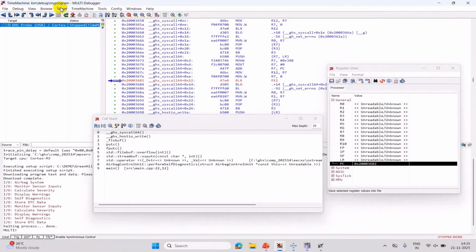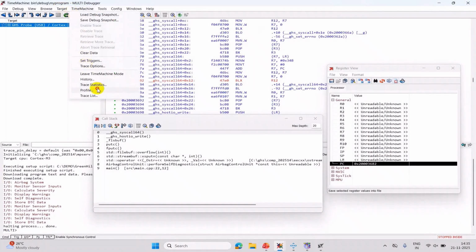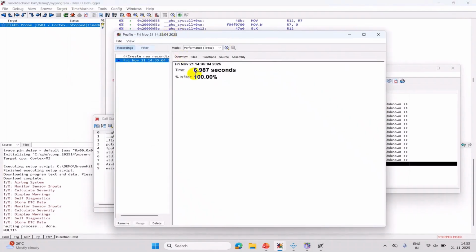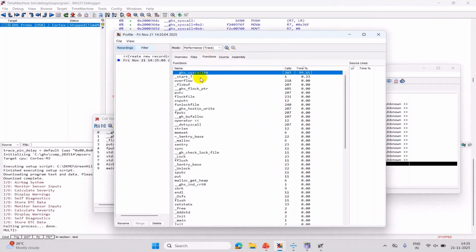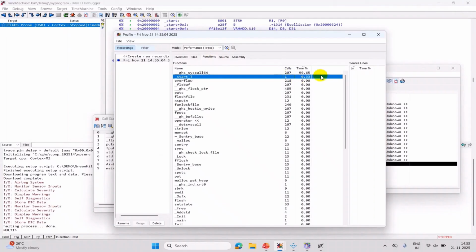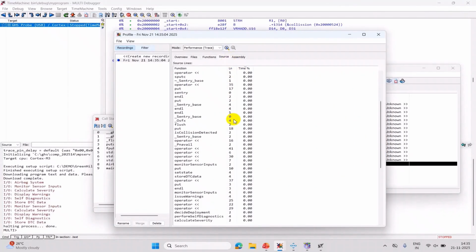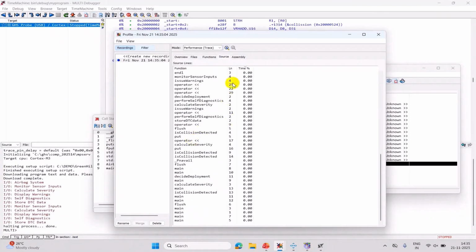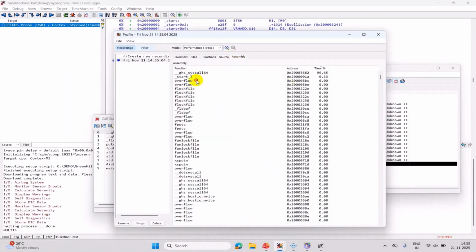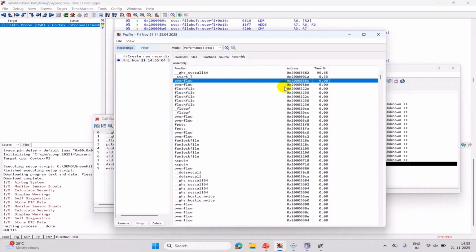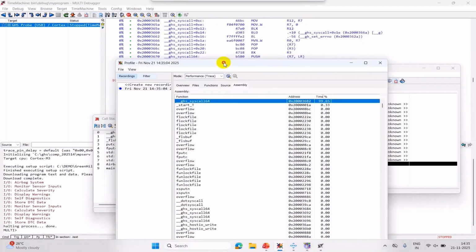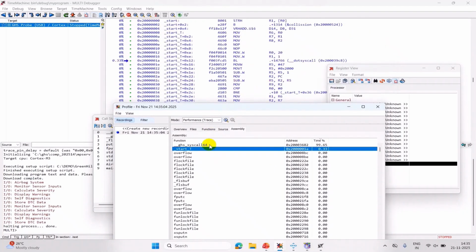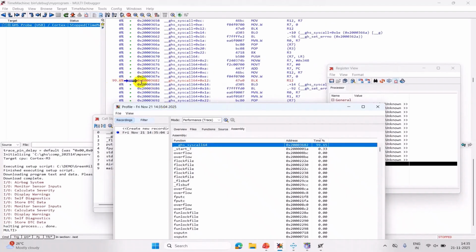So we have one more feature called Profile. In this window, we can see the total execution time of the entire program. For example, here the program took 6.987 seconds to complete. And then we can see all the function categories, how many times each has been called, and how much time in percentage. And then we can see it in the source category as well. Then we can see the assembly addresses of each function by selecting any function in the profile view. It will be synchronized with the source window, showing the exact instruction where execution took place.